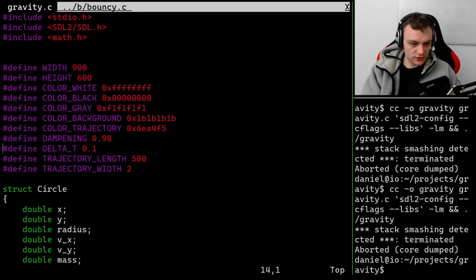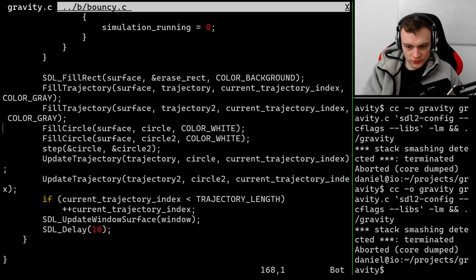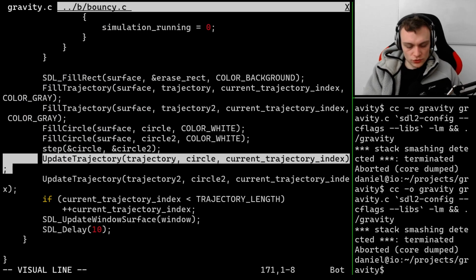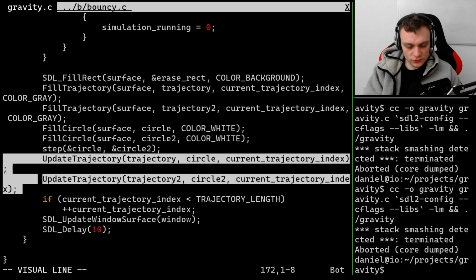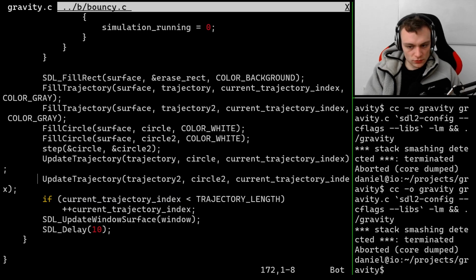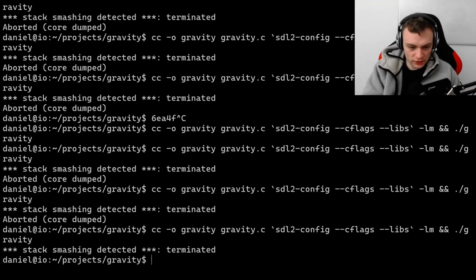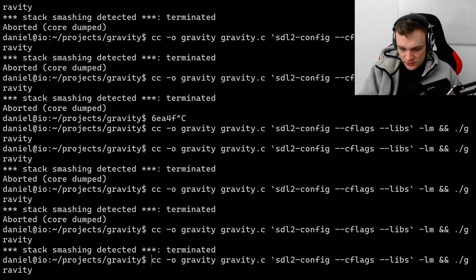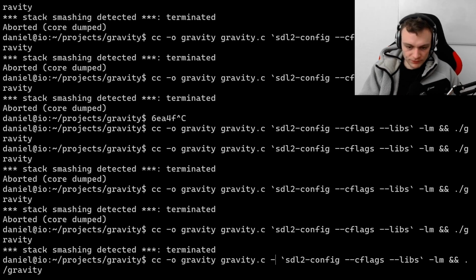Before we check that, let's just focus on that. Trajectory, circle, trajectory 2, circle 2. But where is the stack smashing? Let me recompile that with the debug flags active.